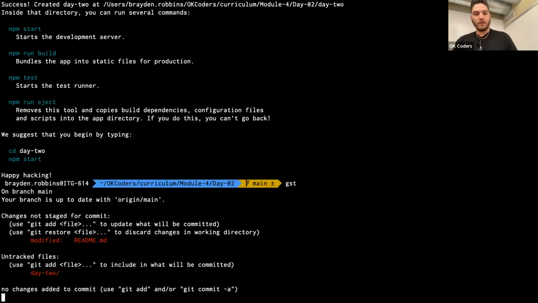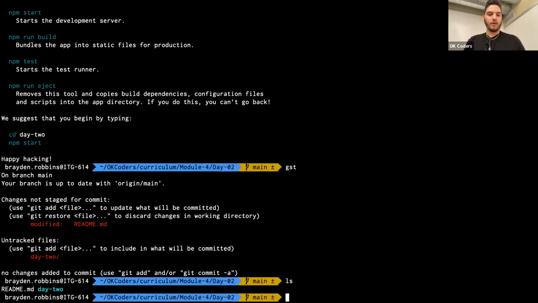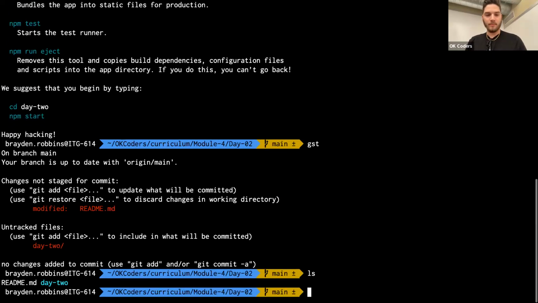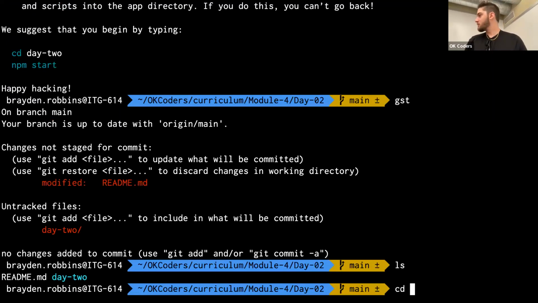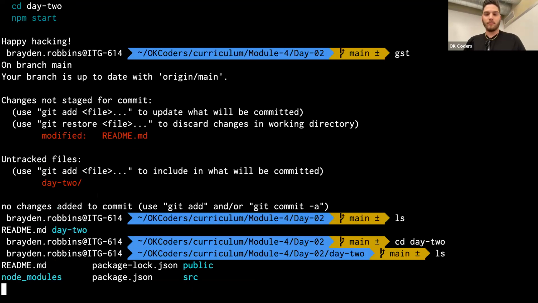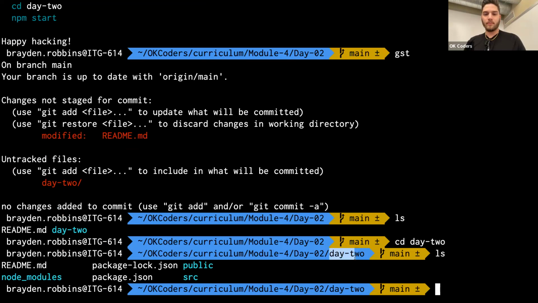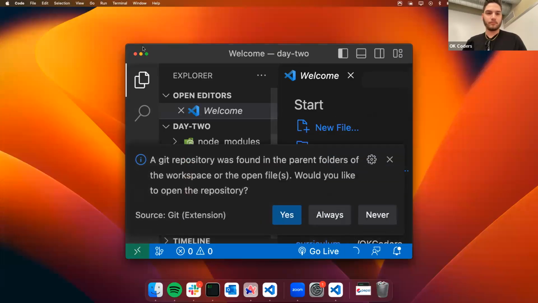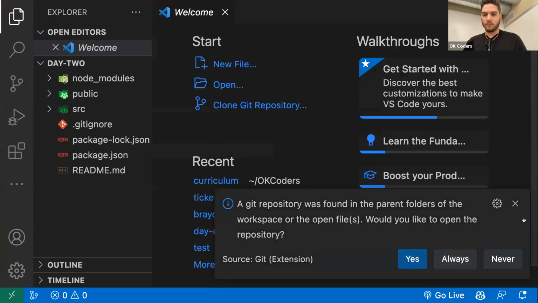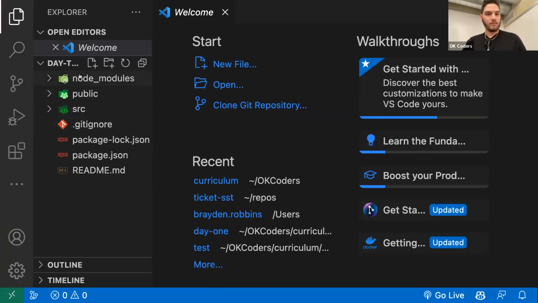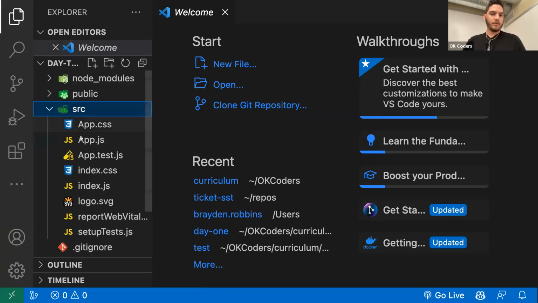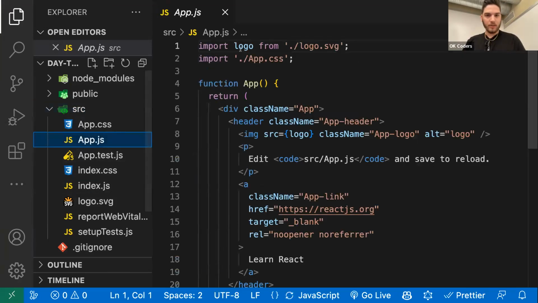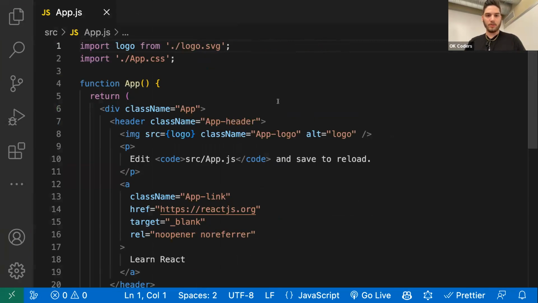Sweet, okay. So now if I run a list, then I see a day 2 folder has been created. It's pretty small, huh? So I can change directory into day 2. And now that I'm in day 2 here, I'm gonna run the code period command to open it in VS Code. Okay, so I'm gonna open the source folder. I'm going to app.js.